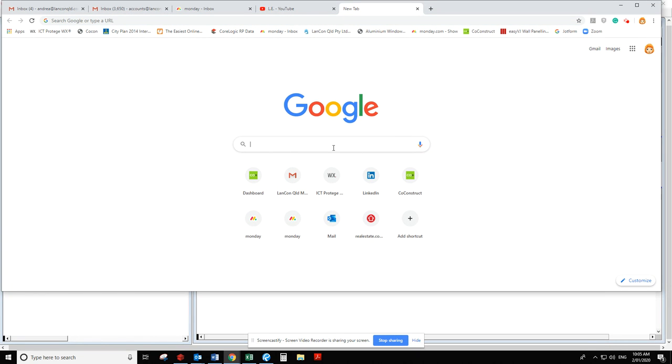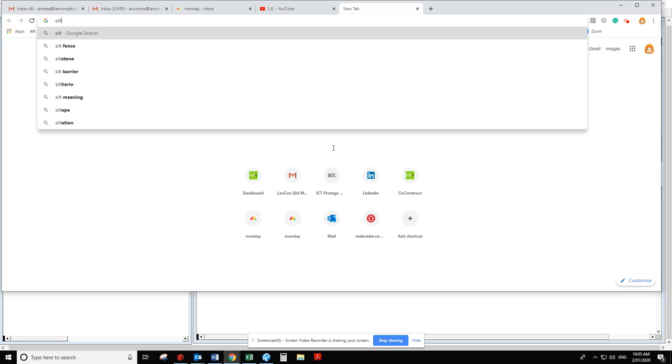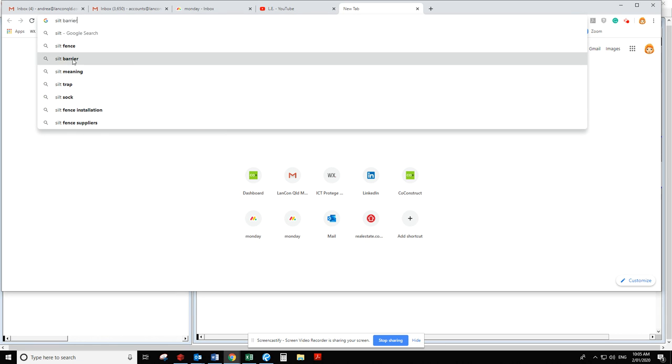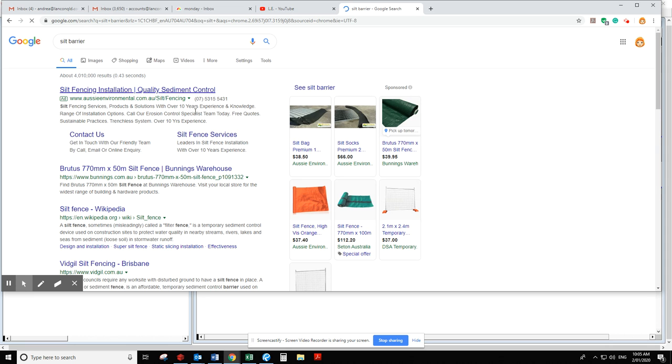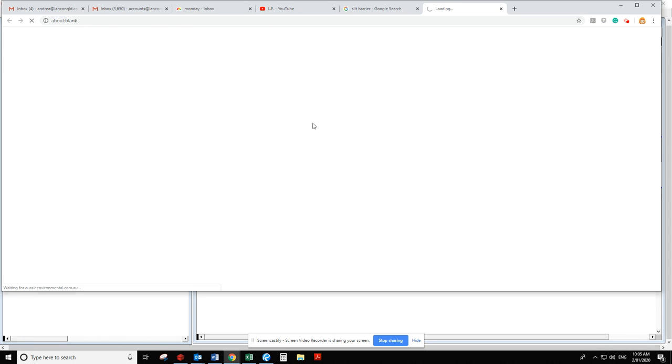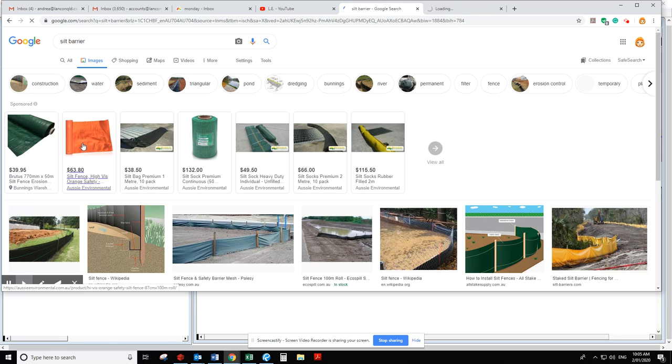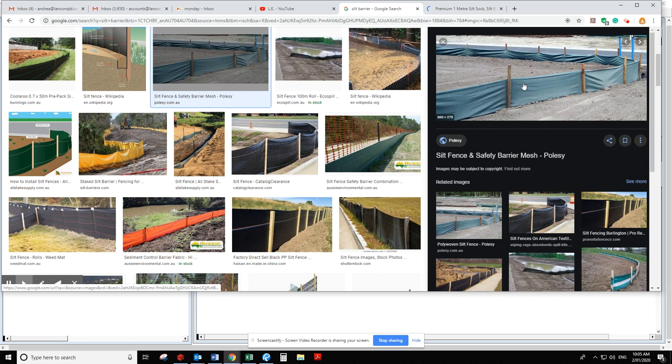Now this particular cost center is used for things like cleaning products, rags, if the guys need any silt barrier, so any sort of silt protection that they need on site. Let me just see if I can bring something up for you. So something like that, a silt barrier, if they need to just tidy that one up.